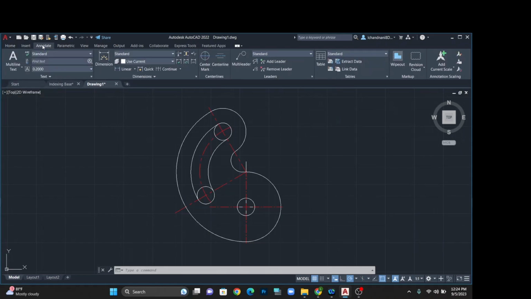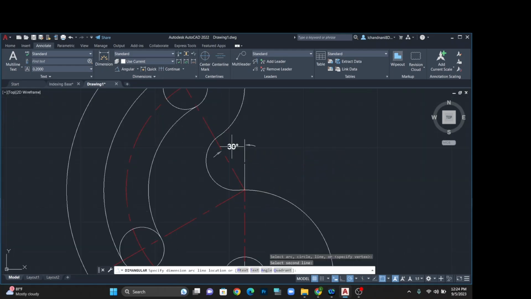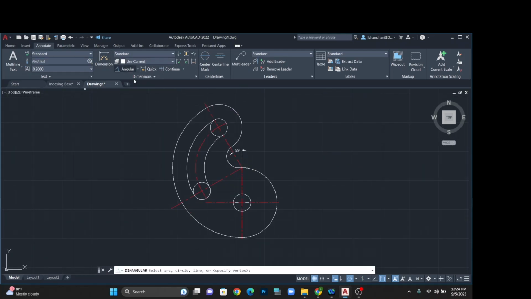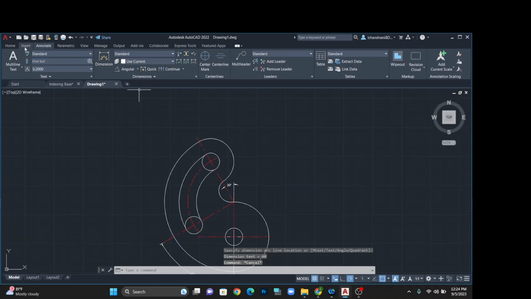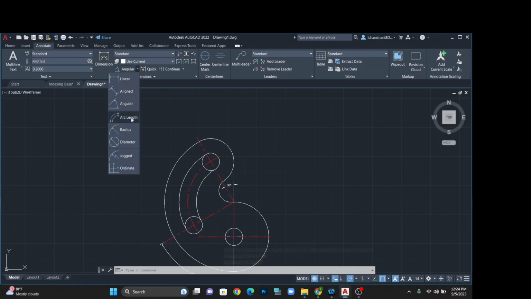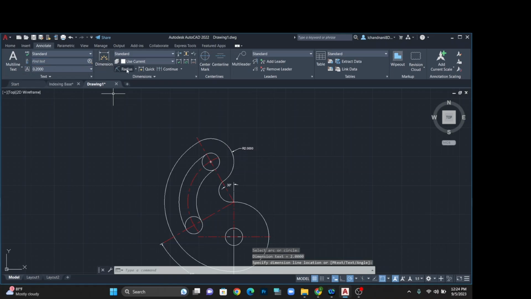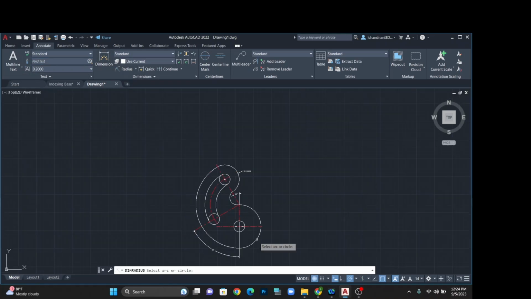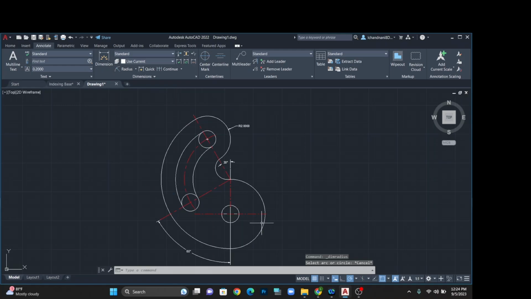And finally is annotation. So you can come here to the annotate tab, and you can pick the angular, and that's 30 degrees. You want to pick this, and this line, that's 60 degrees, and you can proceed with annotate. You can pick radius, and you can finish the dimensioning, and that completes the indexing guide. Thank you for watching.